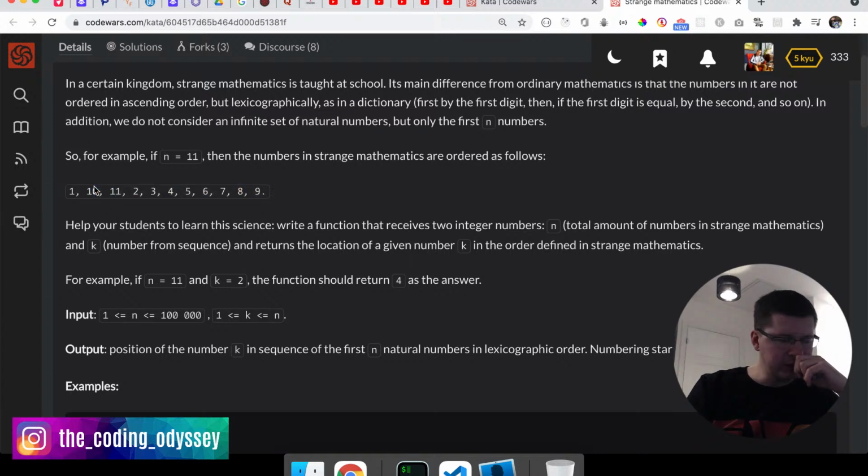So first value, the first number. Okay, help your student to learn this science. Write a function that receives two integer numbers, n, the total amount of numbers in strange mathematics, and k, a number from the sequence, and returns the location of a given number k in the order defined in strange mathematics.